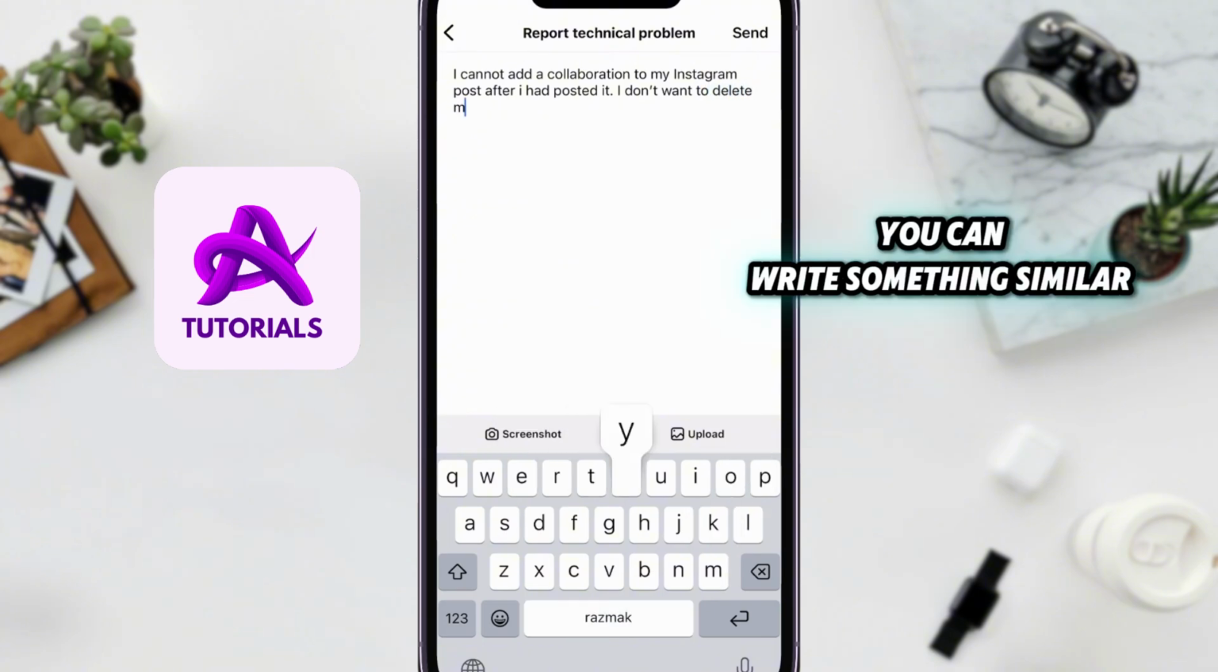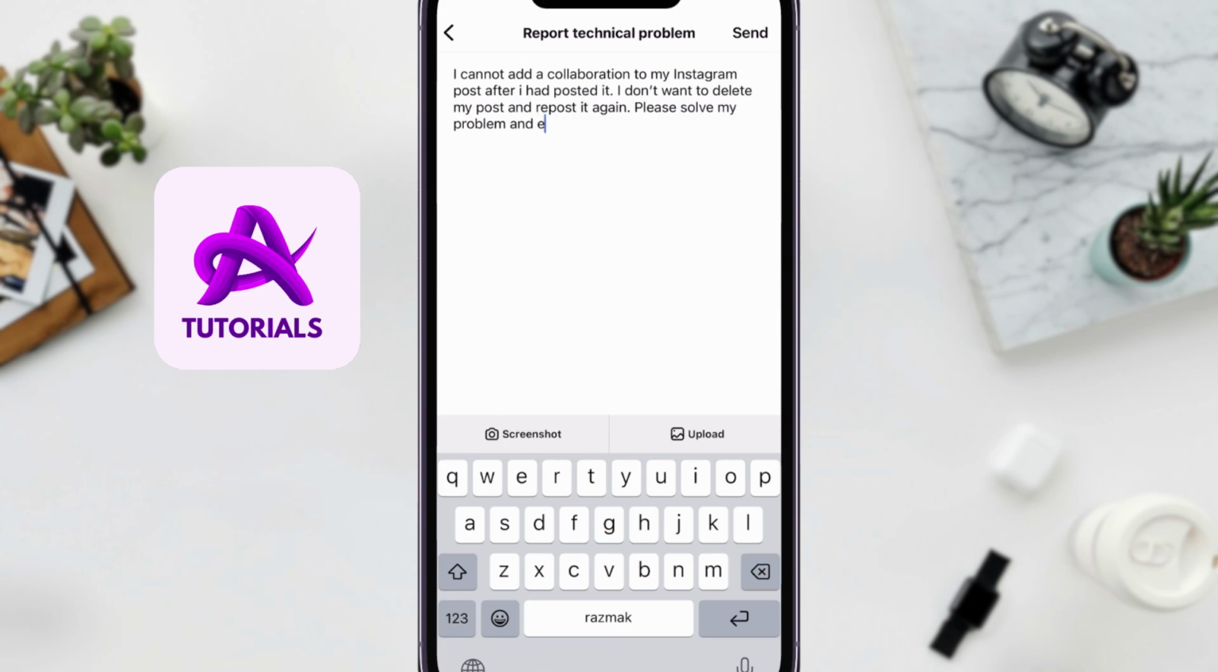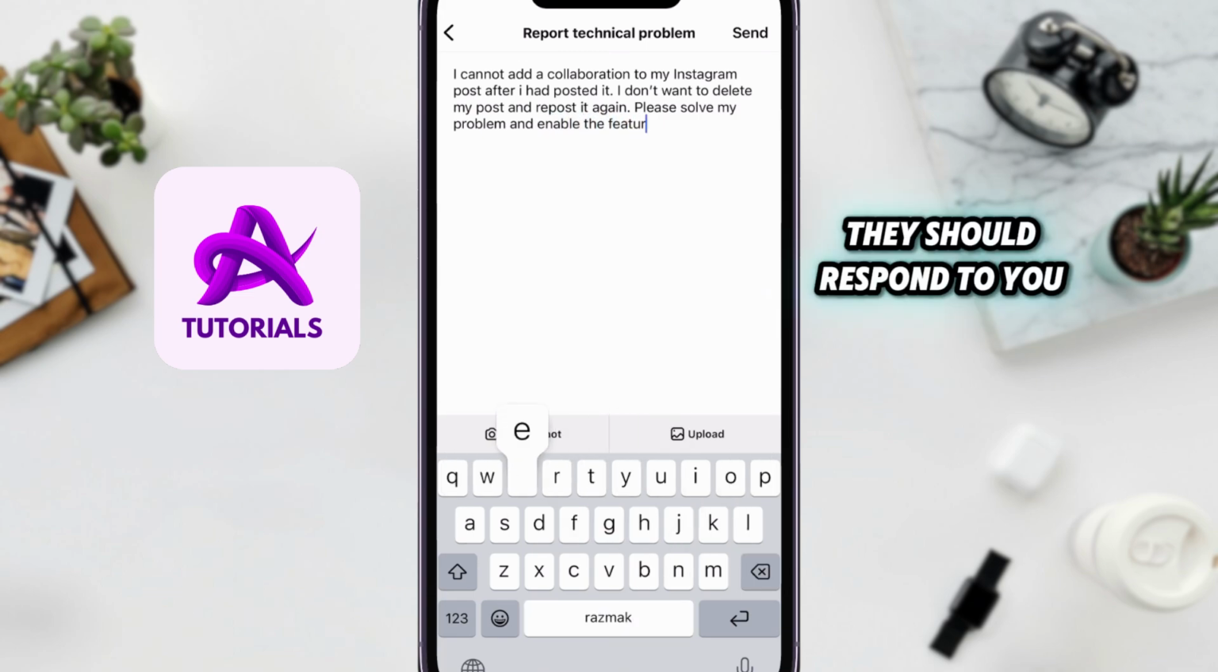You can write something similar to what I am writing right here, and you can also take a screenshot of the edit post page in order to show them that you don't have the paid partnership button. So explain the problem and kindly ask them to resolve your issue and send the report. They should respond to you within a day or a couple of days, and hopefully they will resolve your issue.